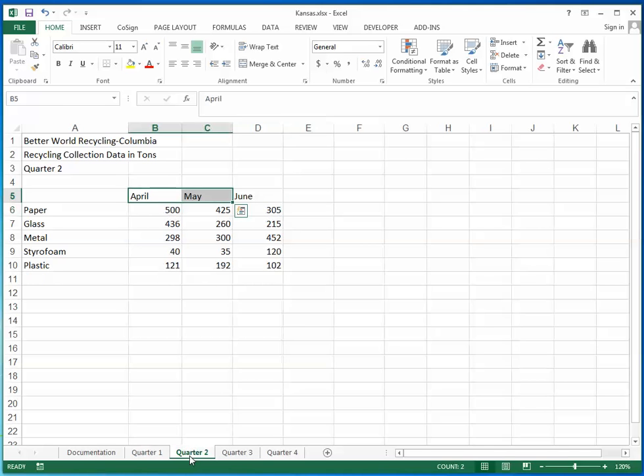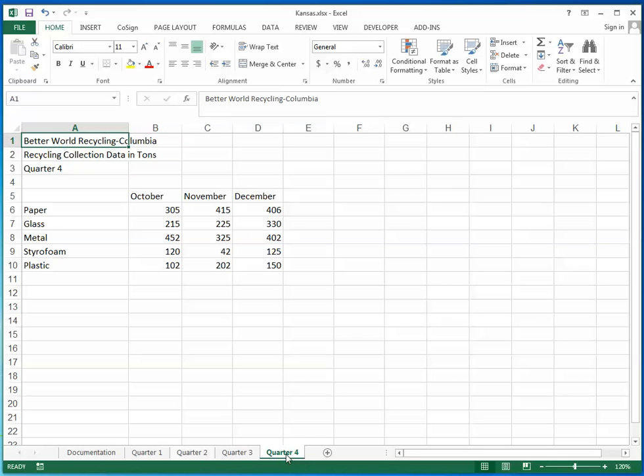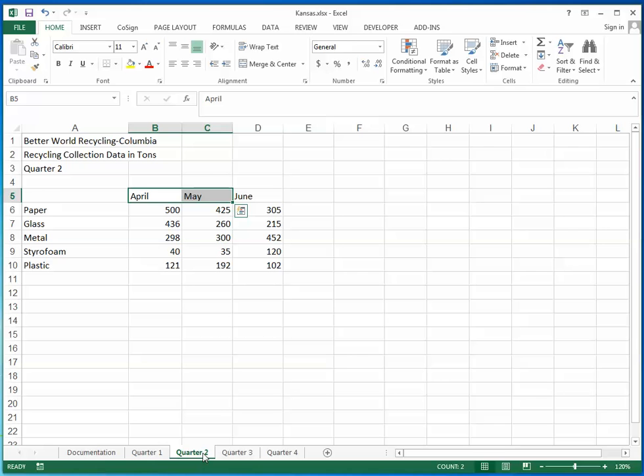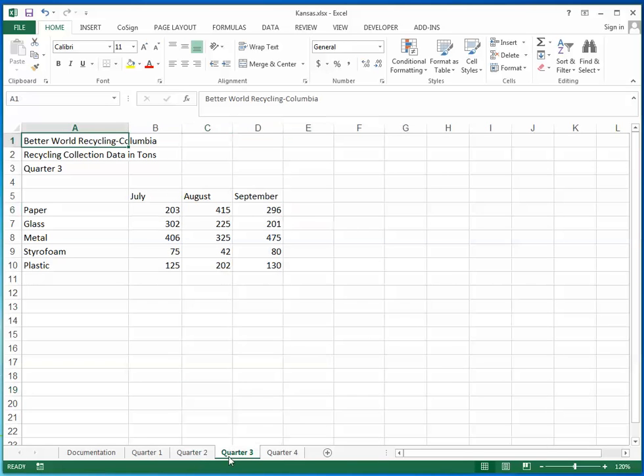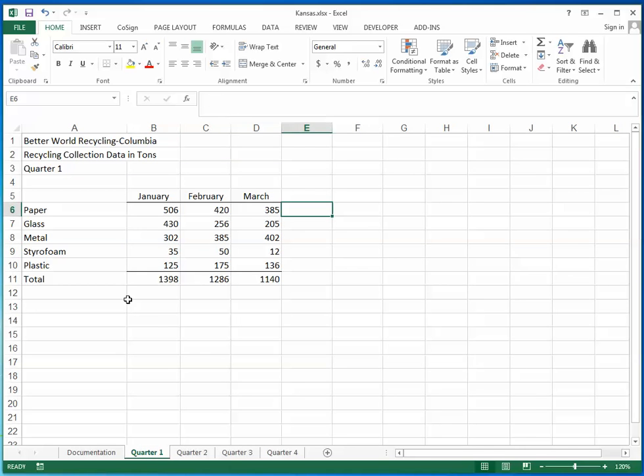How about for quarter 2, quarter 3, quarter 4? Do we need to do the data processing 4 times? In case we have 12 months, do we need to do 12 times? Actually, because quarter 1, quarter 2, quarter 3, and quarter 4 have the same data structure, we can organize them into a group and only do it once. How to do that? First, let's undo what we did here.